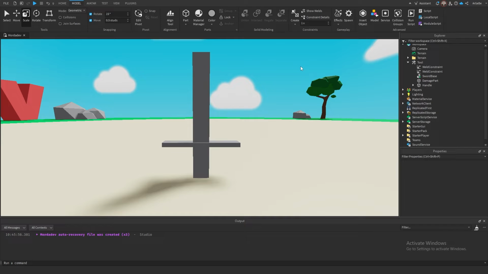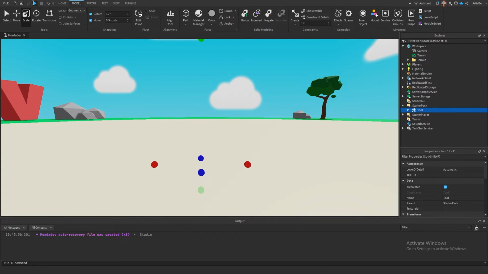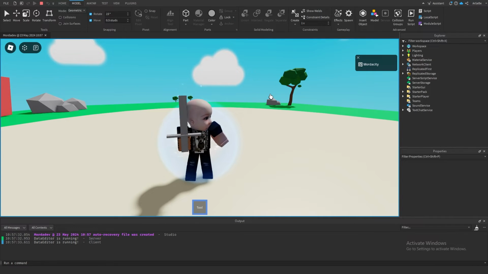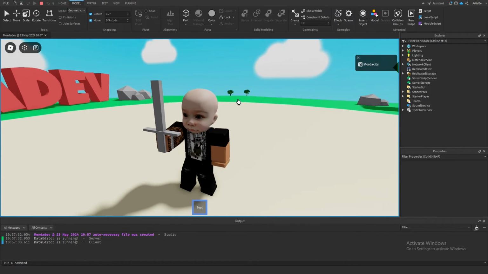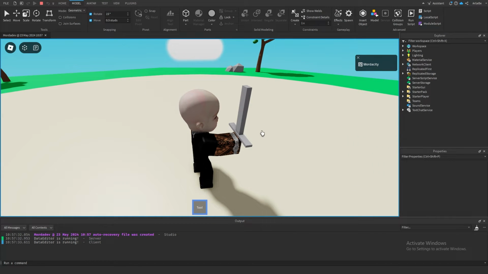Okay, great, our tool is actually ready. So we can drag it into our starter pack, and if we test out our game, you can see that once we pull out our tool, it's actually in our hands. But it's not really looking the right way because this should be facing that way and clearly not.